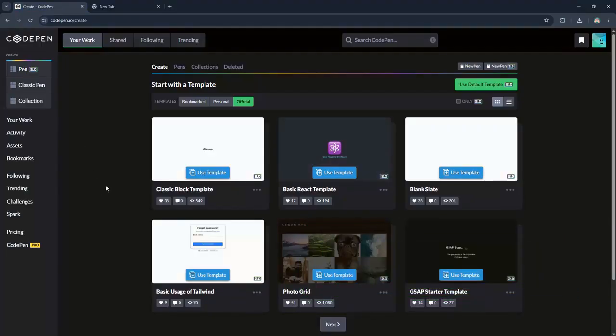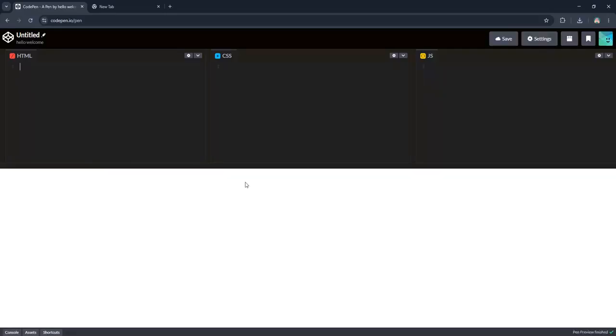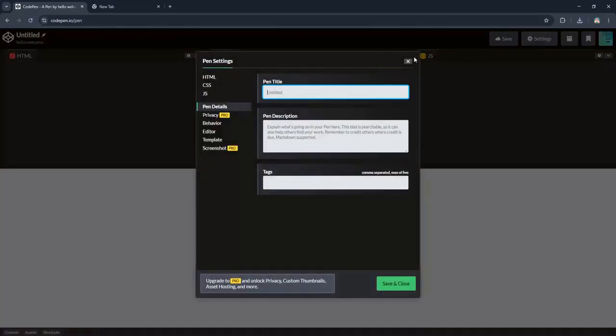First, go to the CodePen website on your desktop. Once there, log in or create an account if you don't have one yet. After logging in, click on the Create button in the top navigation bar and choose New Pen. This will open up the CodePen editor.